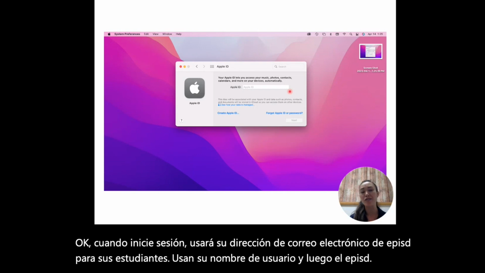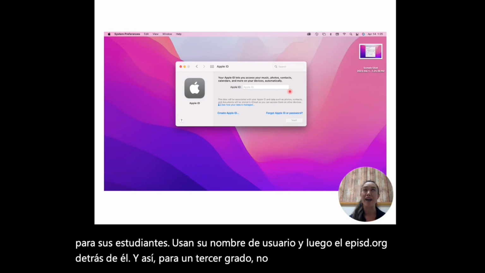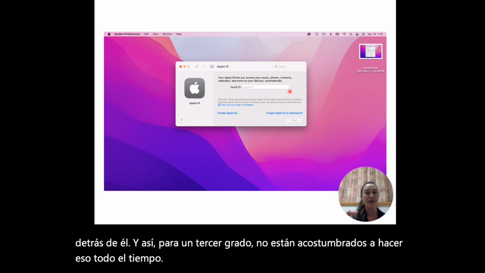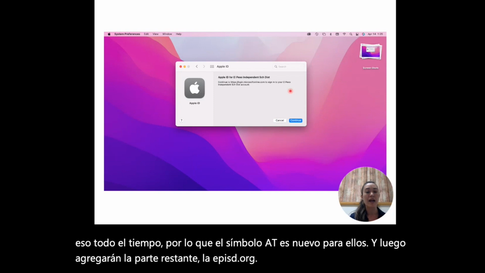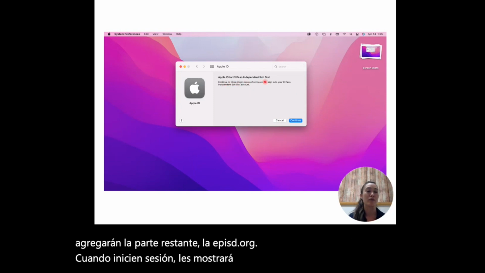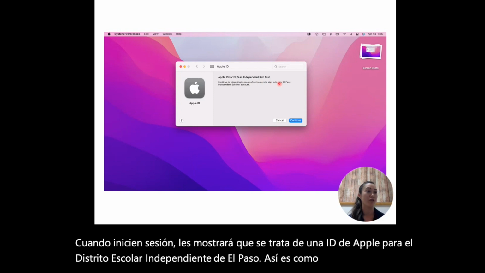And so for third grade, they're not accustomed to doing that all the time. So that @ symbol is new to them. And then they'll add the remaining part, the episd.org. When they sign in, it's going to show them that this is Apple ID for El Paso Independent School District. So that's how you know that they did it correctly or that you did it correctly.